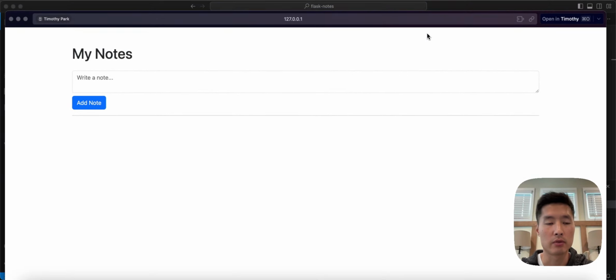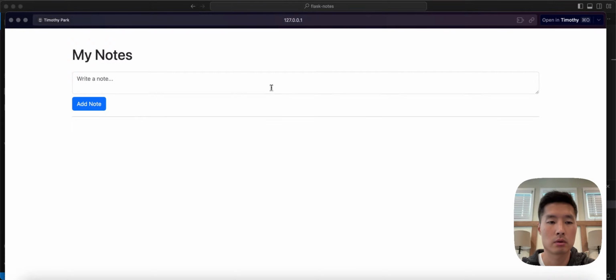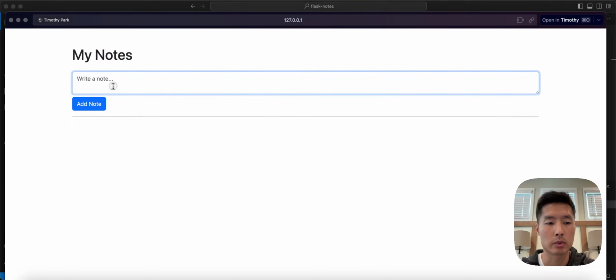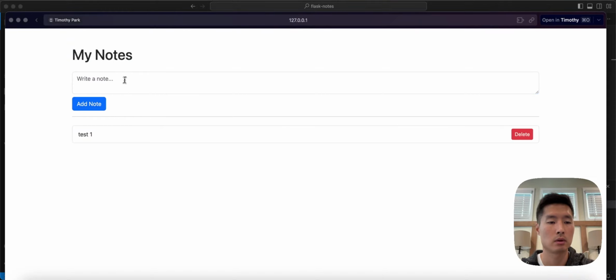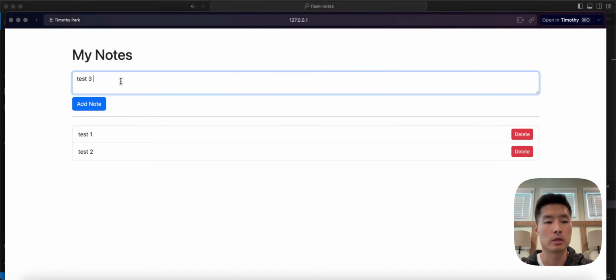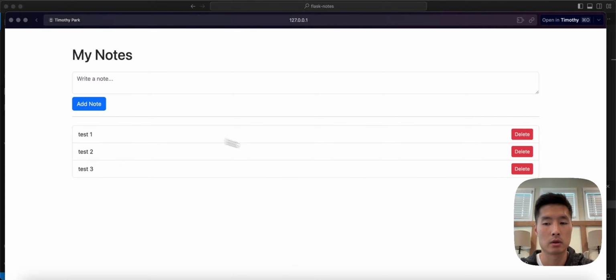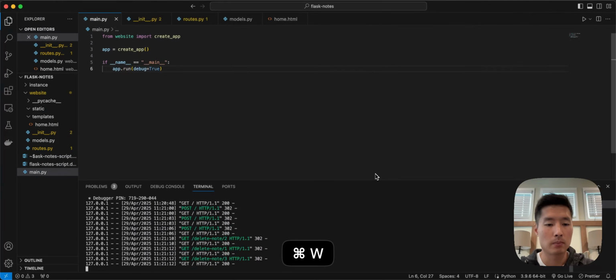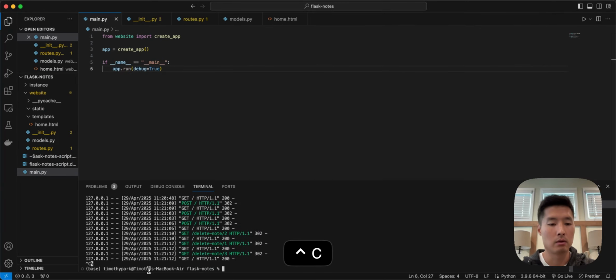And this is my Flask application. It says My Notes. There's a place where you can write a note. I'll just write test1, test2, test3, and then you can delete them. You can delete out of order, and then delete the rest, and that's it. I'll go ahead and exit the application.